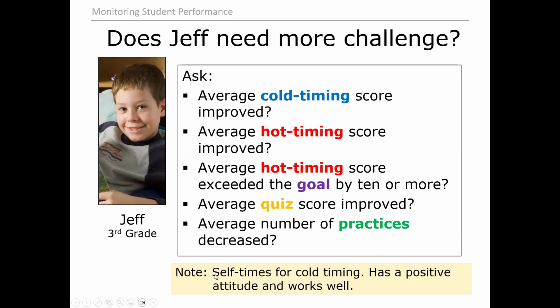All right, so the note about Jeff that's not in his data, but that a teacher would know, is that he self-times for his cold timing. So two things are important about that. Number one, if your students do their own cold timing, you will never get a data mentor suggestion. The cold timing data cannot be relied on if a teacher is not with that student. And so we are not going to make a suggestion based on unreliable data. Okay. So if a student self-times, you're going to need to make those decisions on your own without the support of that.